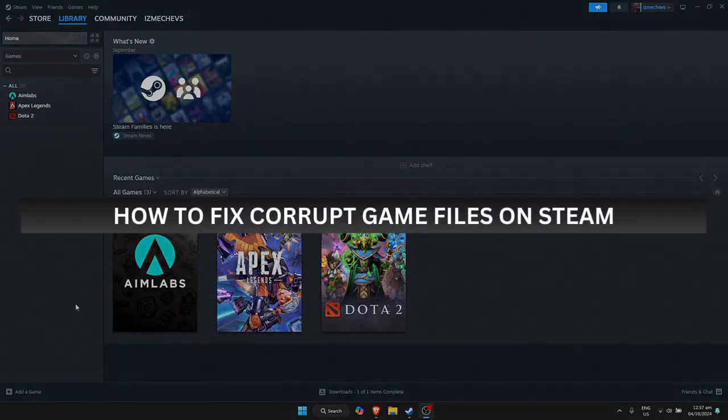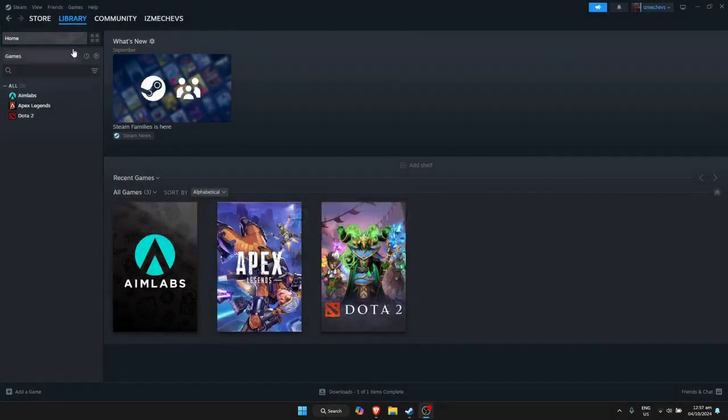How to fix corrupt game files on Steam. So first, just simply go to library and right click on the game that is not working or the game that has the corrupt game file. So let's say this game.